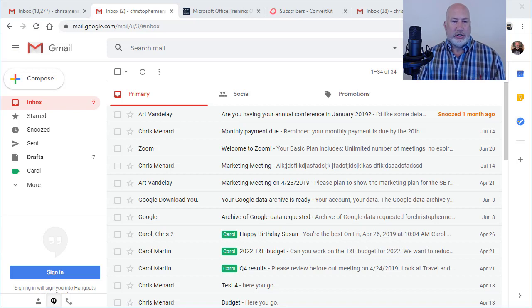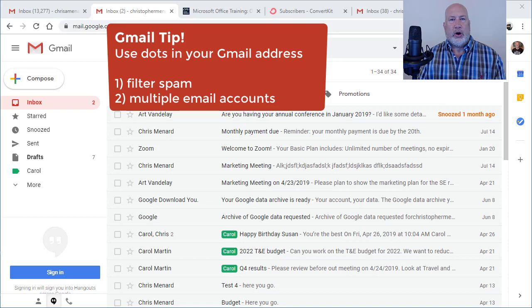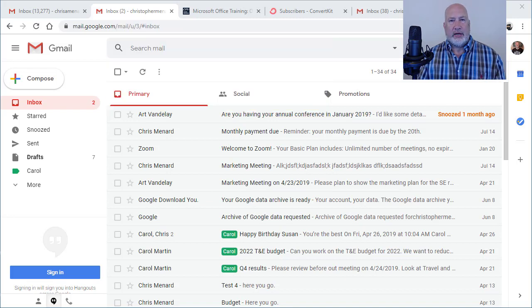There's over a billion Gmail users. Whenever you have that Gmail address, you are allowed to use dots in it and you'll still get it back from someone else. So feel free to give your family and friends your real Gmail address.